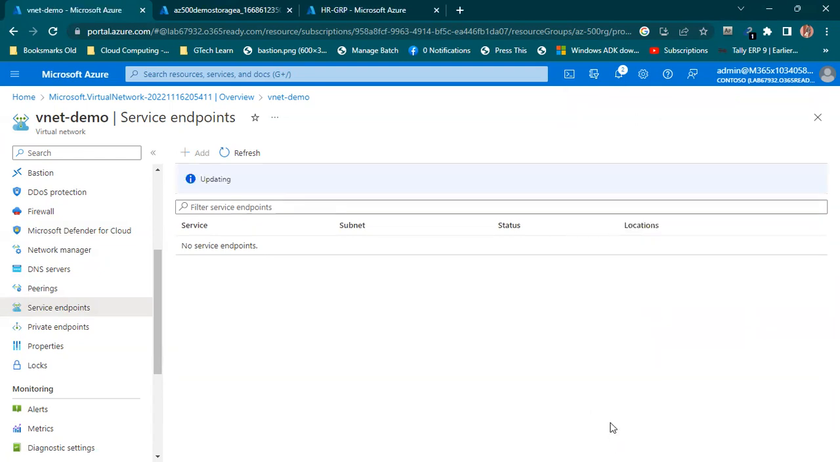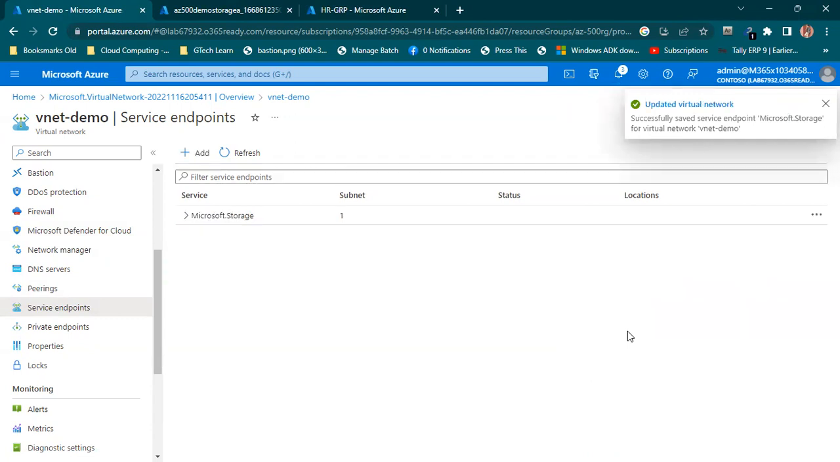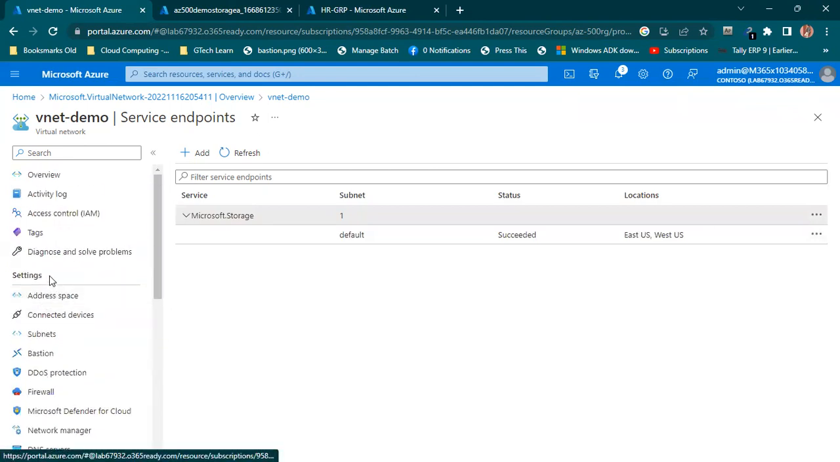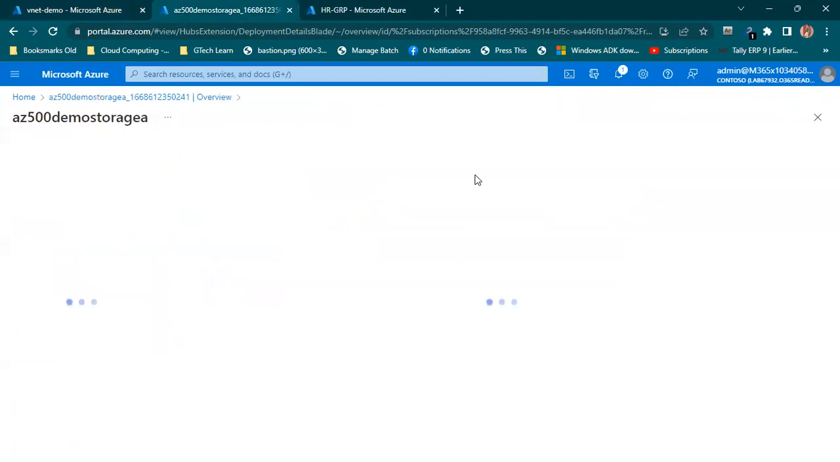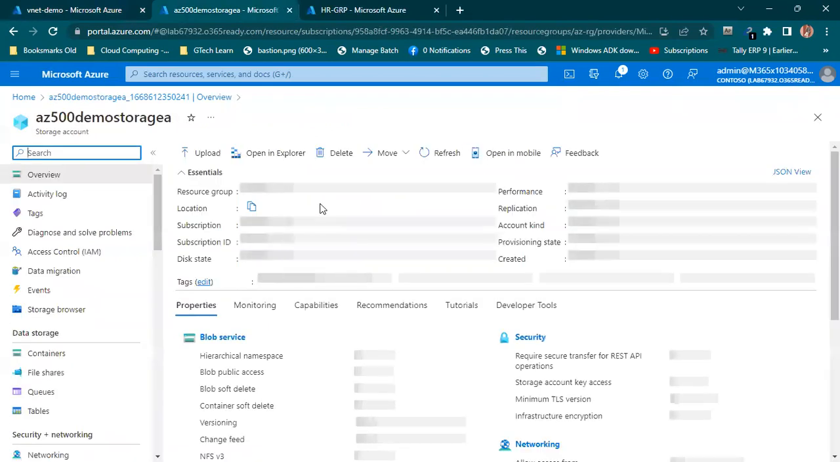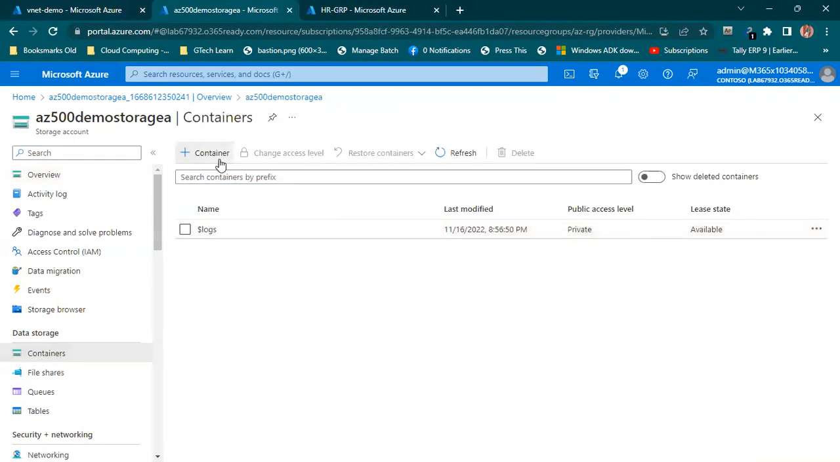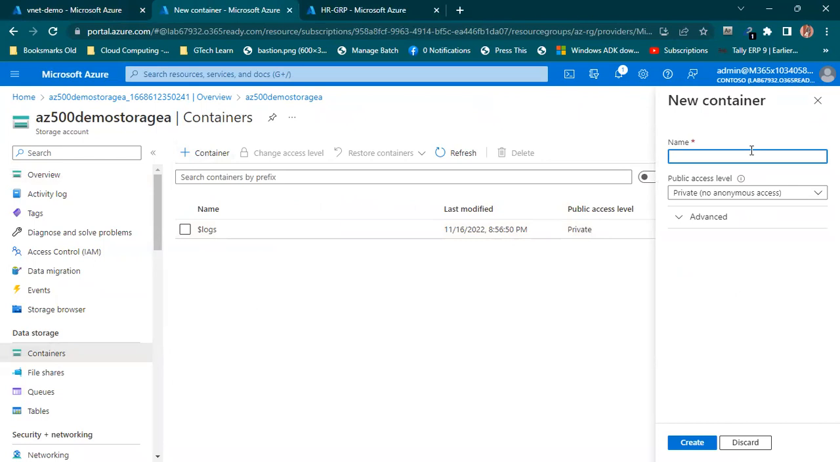Let me click on add, and I'm adding one service endpoint to my virtual network for Azure storage, and it is updated. Now you can see I have added this service endpoint to the default subnet that I have in my VNet demo virtual network. And now you can see I have this storage account also in place. Let me quickly go to the container and create a new one, and this is my core data.